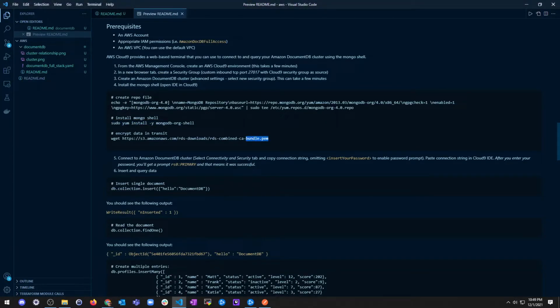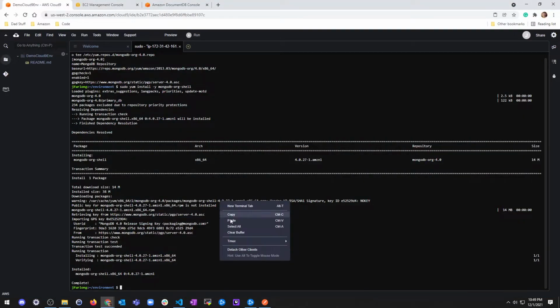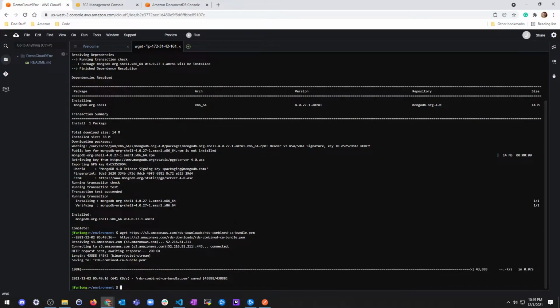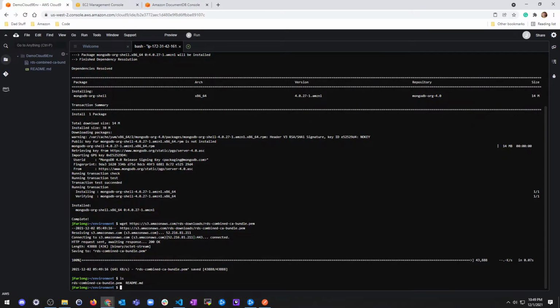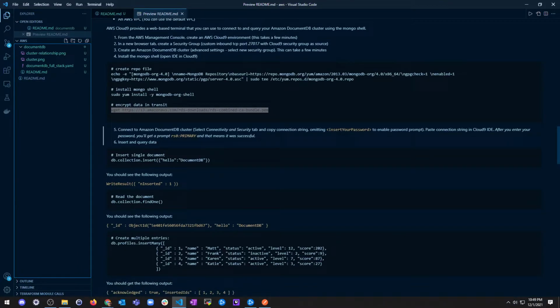And then the last thing we need to do is get this PEM file. This is a very important step, so don't forget it. Paste, enter, and now I have a PEM file. There it is. Okay, so the next thing we can do is connect to the DocumentDB cluster. There's a connectivity and security tab, so you just click on that, and then we're going to copy and paste the second string that you see.